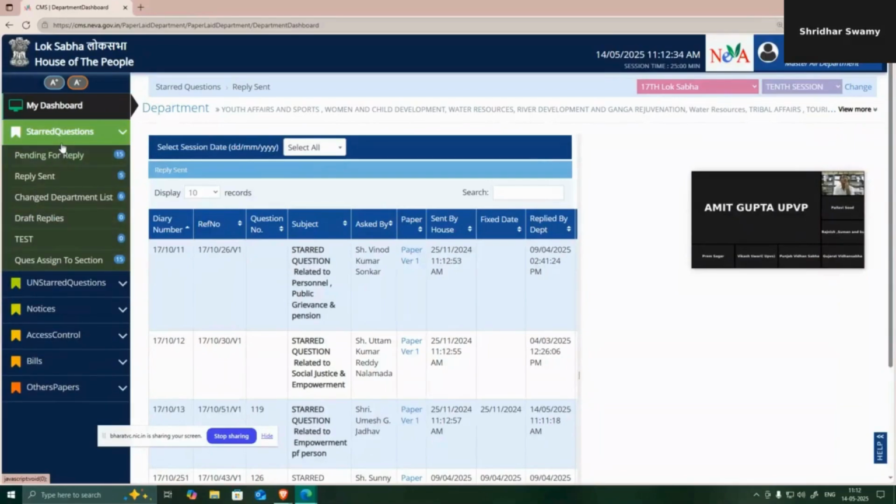So as you can see, in this starred question menu there are two other submenus, like change department list and question assigned to section. So first of all, what does change department list mean? All the questions whose department has been changed will be shown in the change department list.